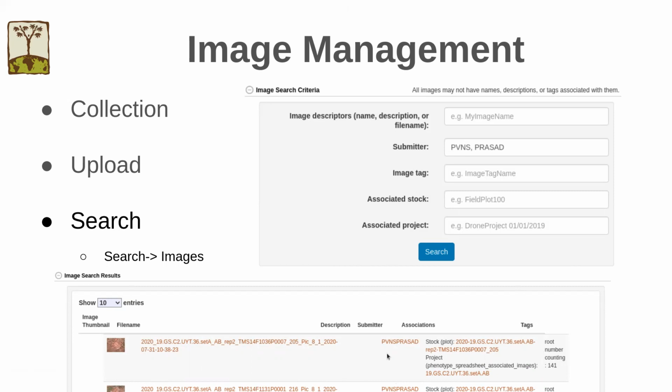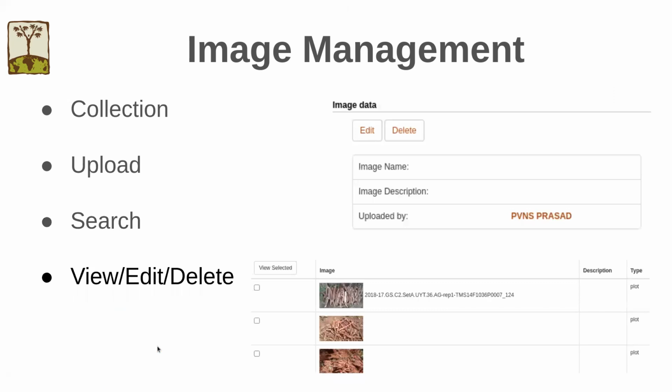And finally, once you have sorted through and searched through images, you can click on an image file name to take you to the image detail page. On the image detail page is where you can do some more manipulation. If you need to edit your image name or description, or if you uploaded an image in error, you can edit or delete at the very top of the page.